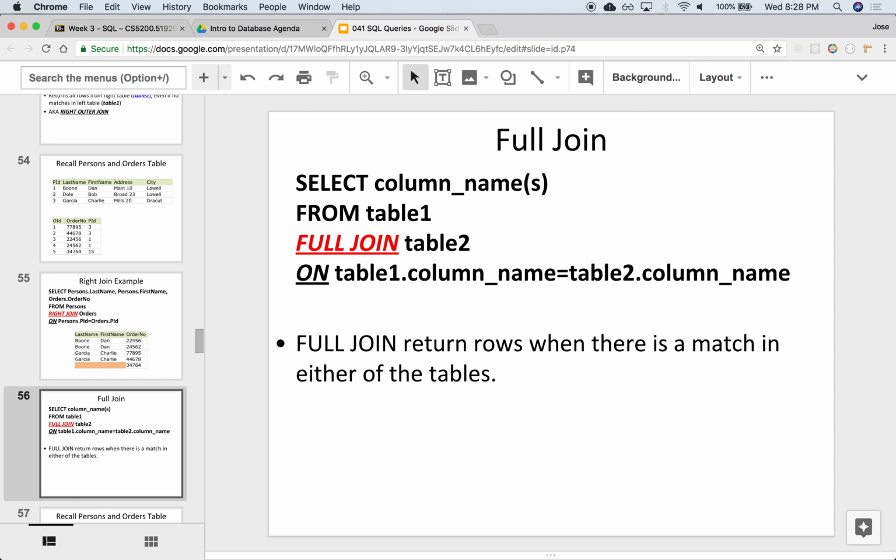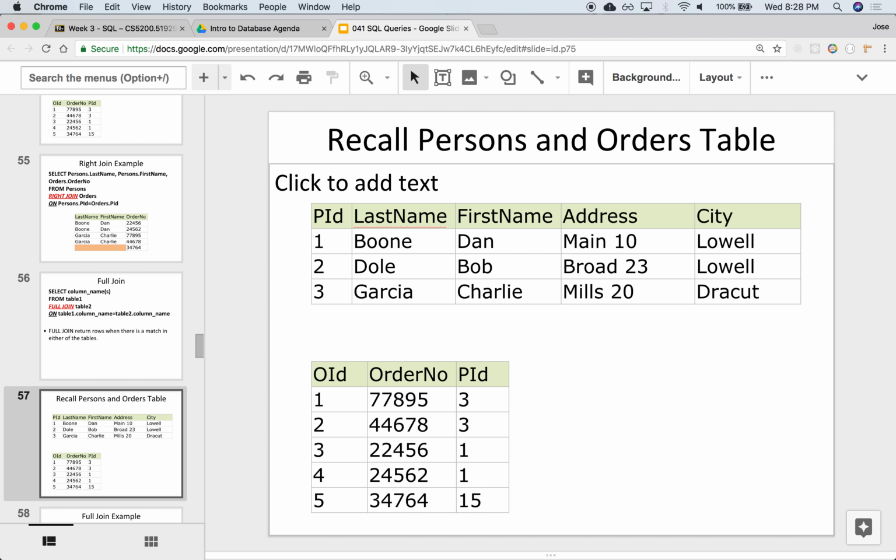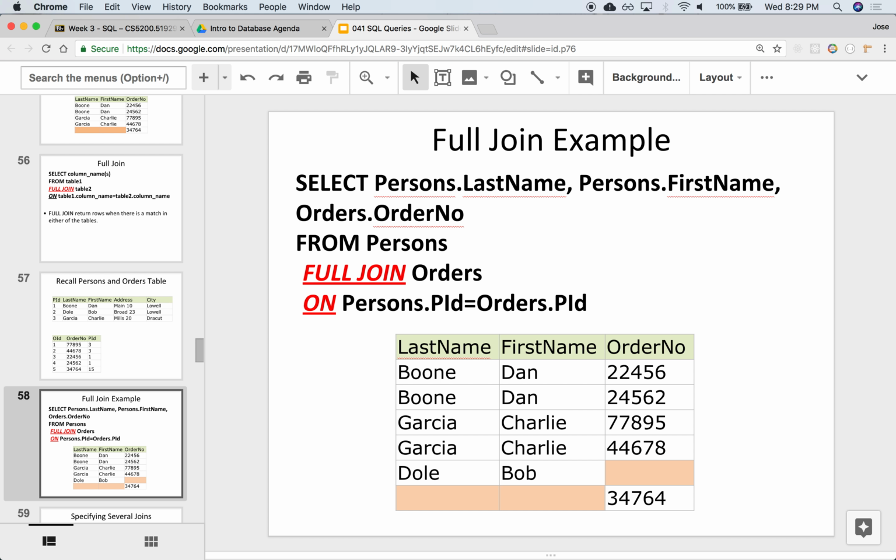Full joins return rows when there's a match in either of the tables. So when there's a match in either table, then they come back. For instance, in our example, we would return the ones that match, plus all the records that don't match from either one. So it's like a left and a right, I guess: the ones that don't match for either one.